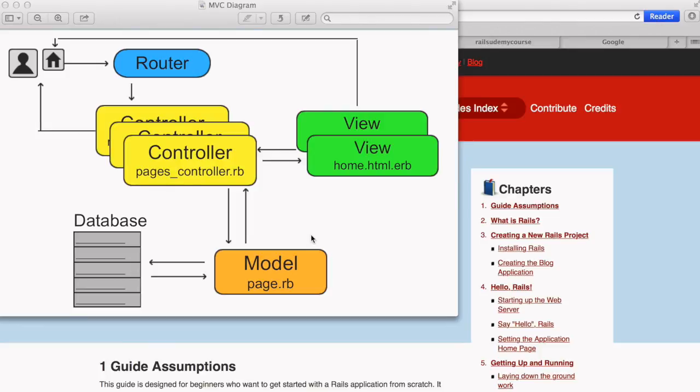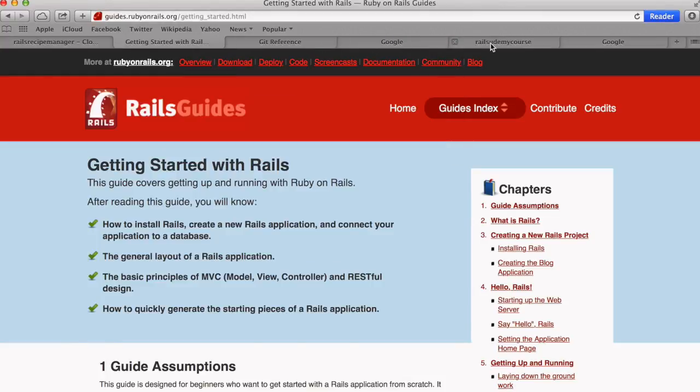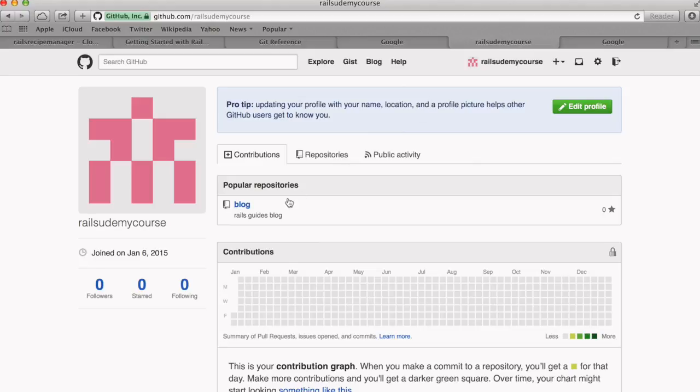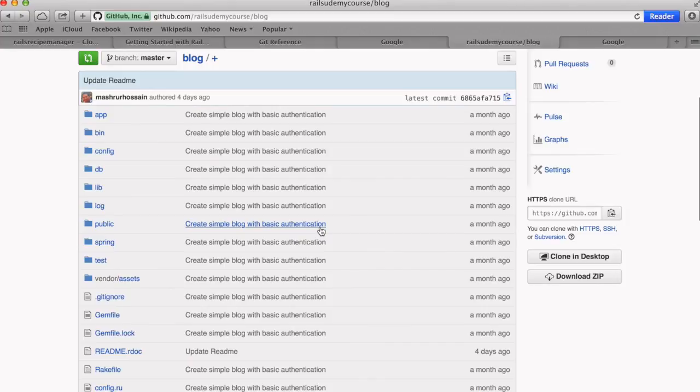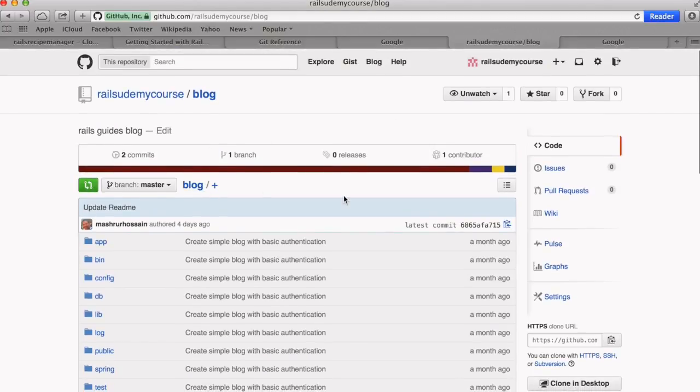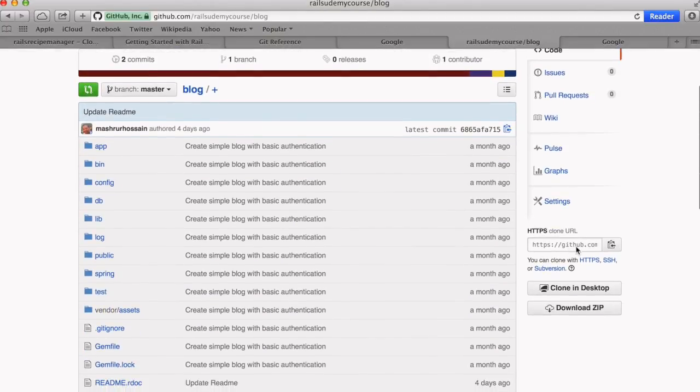Now I'm going to the GitHub account for this course and find the repository. So here it is. There's the blog app. Okay, to clone this app, we need the URL. So the URL can be found here. If you go to this GitHub repository, github.com/railsudemycourse/blog, and then go to the blog app, there is the cloning URL. So click on that and copy it.